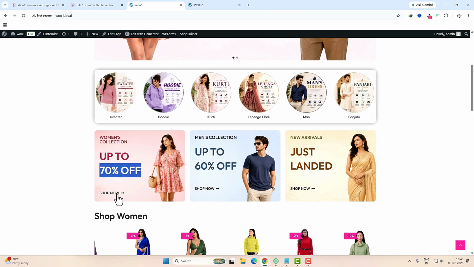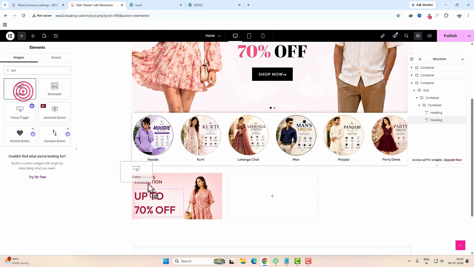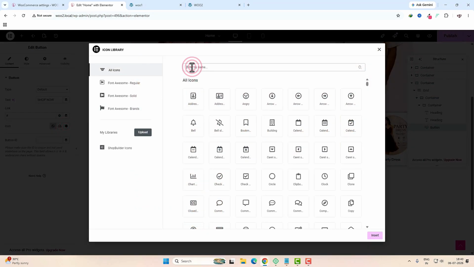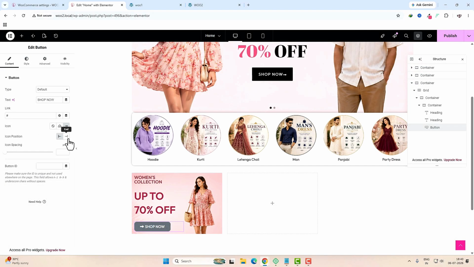After that I need a button, this shop now button. Okay, so click in the plus option, search for the button. So here you can see the button, just drag and drop it here like that. Button text will be shop now. I need an icon also, click in the icon library and here search for the arrow. So that is my arrow. Click in the insert, icon position will be end.